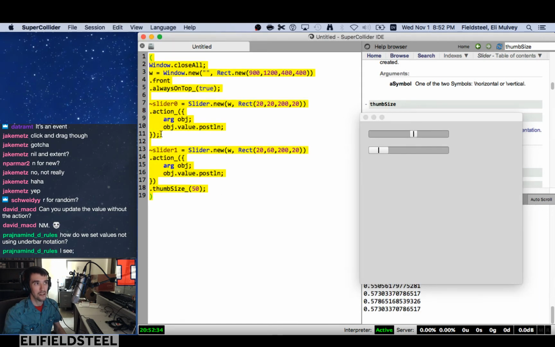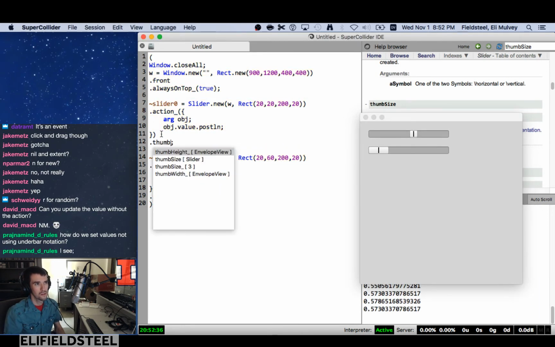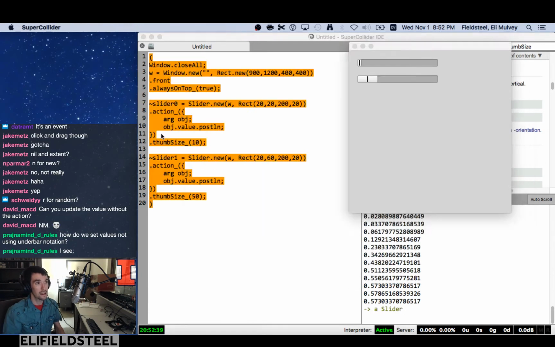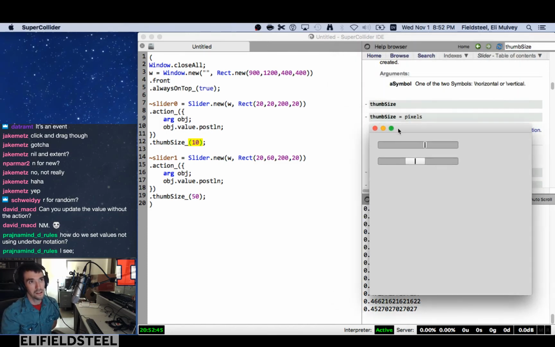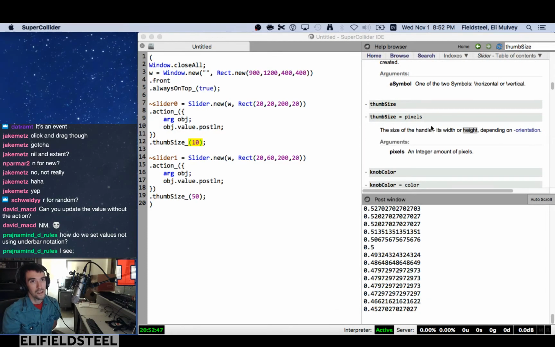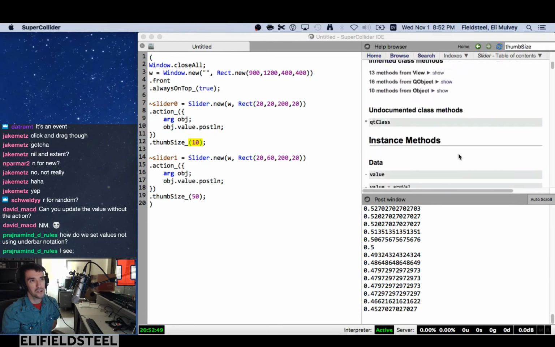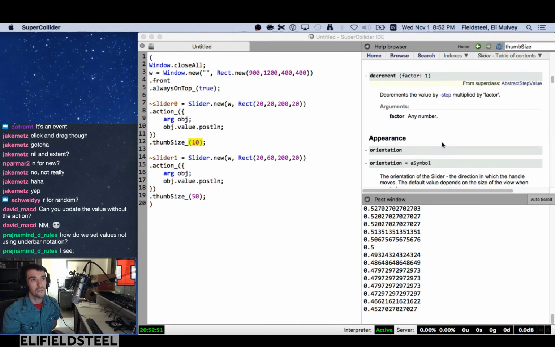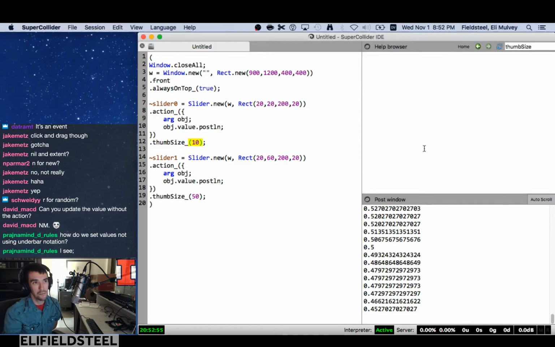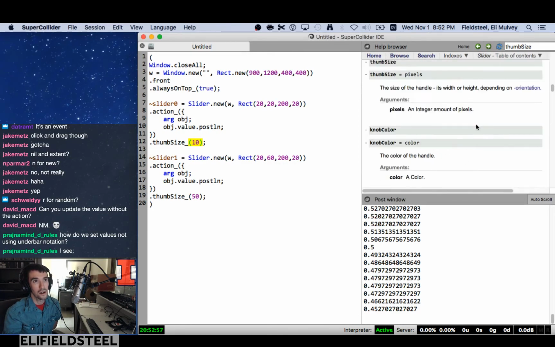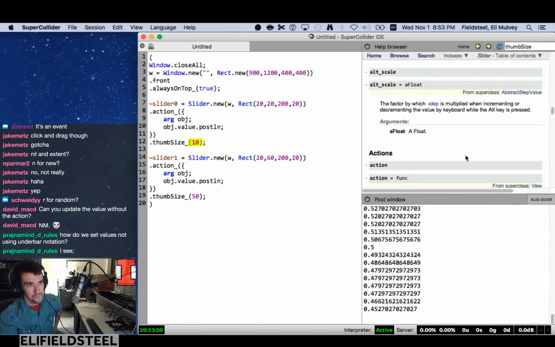And we can make this one 10. So this is something which makes sense for sliders, but not necessarily all GUI objects. It's defined for slider, but it's a good idea to look through the help file just to get a sense of the attributes that it understands, like knob color. It's all sorts of stuff.